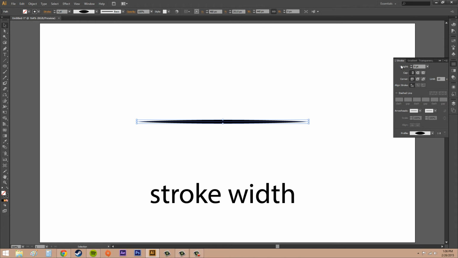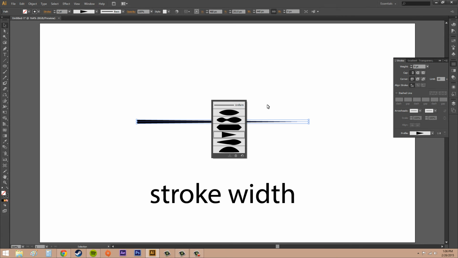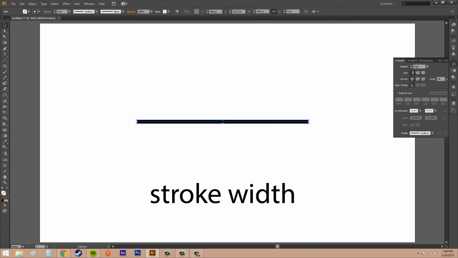We've also got the profiles over here in the stroke menu, which are these 3 lines. We can pick from those as well. And just to get back to the normal one, you want to go to Uniform.